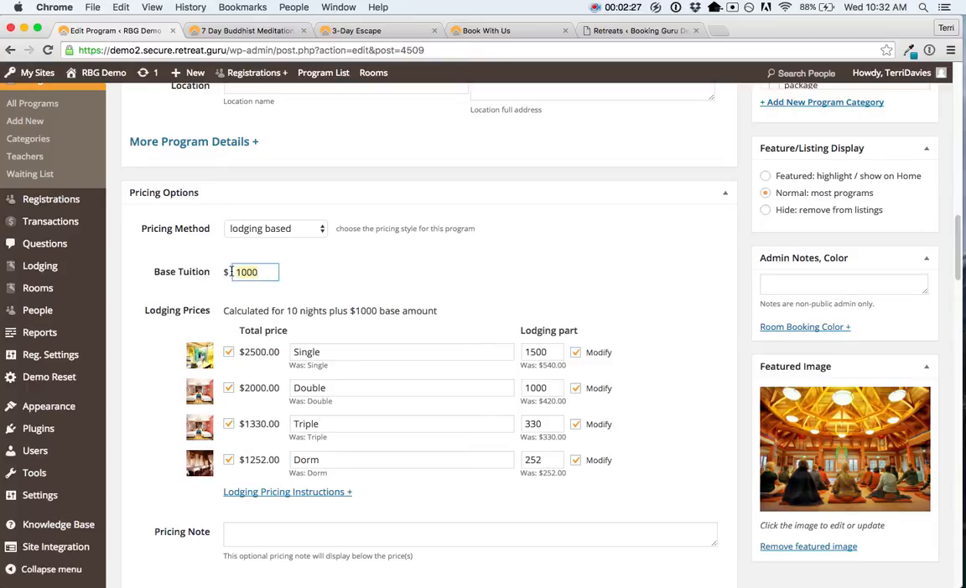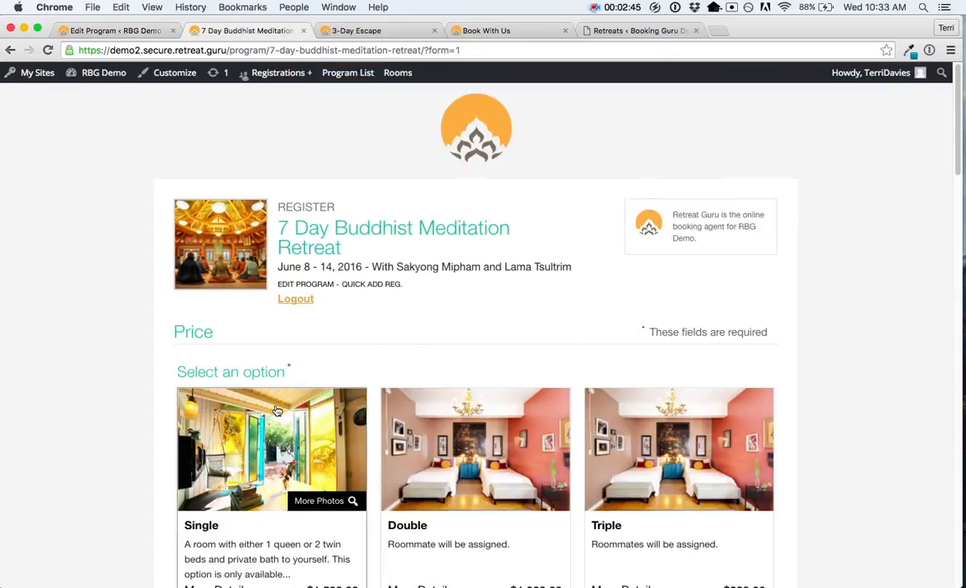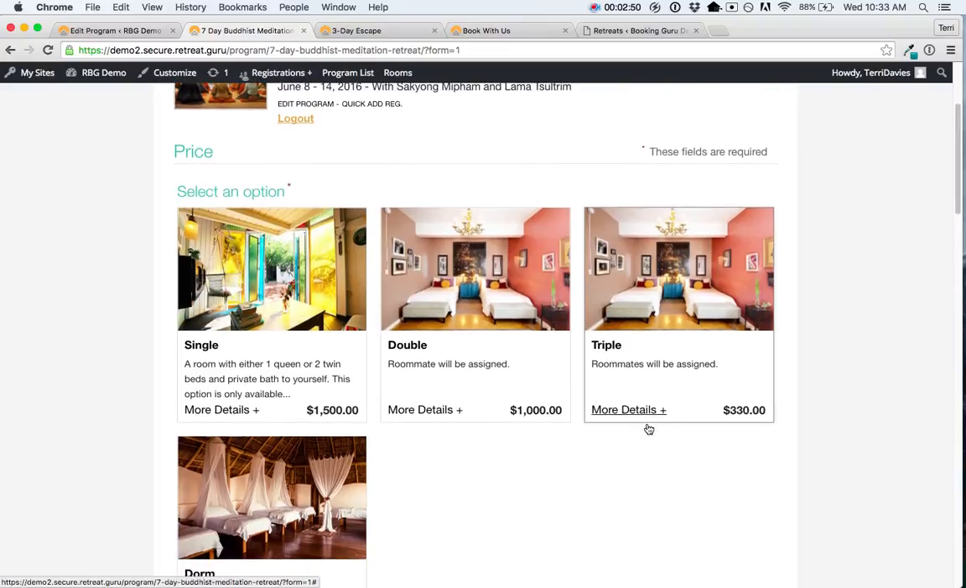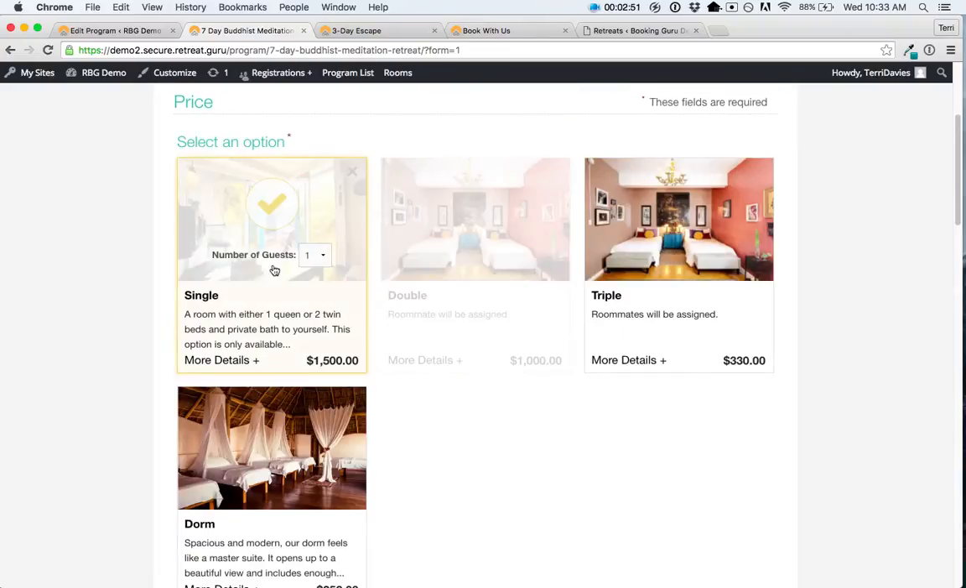You can also make the base tuition $0, and then that won't show on the program at all, and people will just pay the package price based on whatever lodging they choose. So I could change it for a particular retreat in my high season if I wanted to, and up these prices here. And that would be reflected in the program. You would see the package pricing for each one of these lodging types, and then people can book.